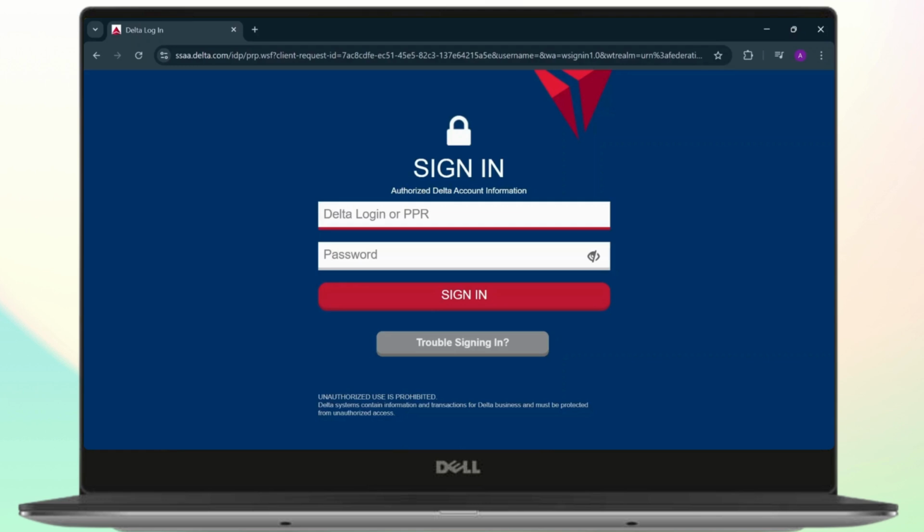Now all you need to do is enter your PPR or Delta login and then just type in your password. And after you do that, tap on sign in and you'll get logged in into your Delta account. And it's that simple. Now, if you're having trouble signing in, you can tap on this option as well. And then you will get the option to recover your account.